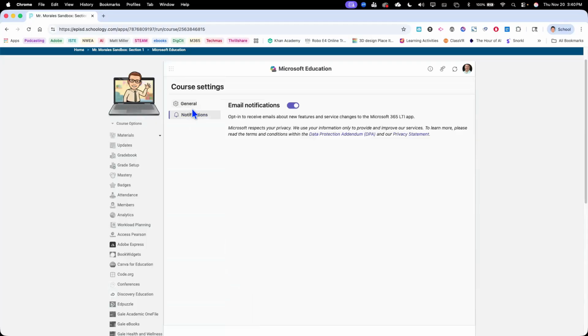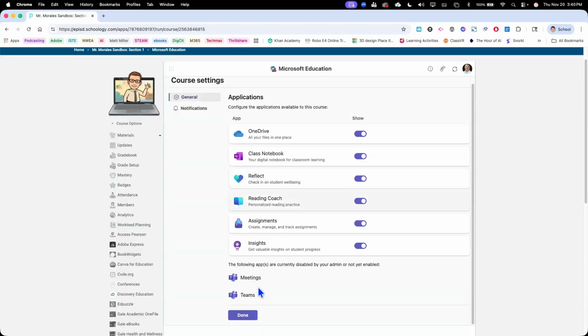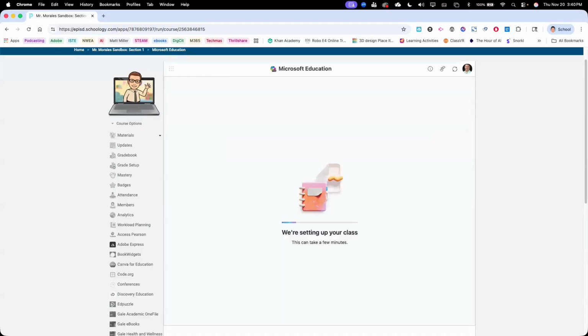If we click on Notifications, just know that when there are new features and all that, you will see some emails about that. If you don't want that, you can turn that off. But it's always good to know what new stuff is coming. So that is your personal choice. I'm going to go back to General and I'm going to click Done. And it's going to set it up. So let's take a look at what it sets up.